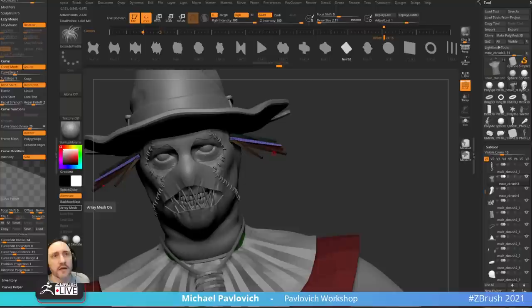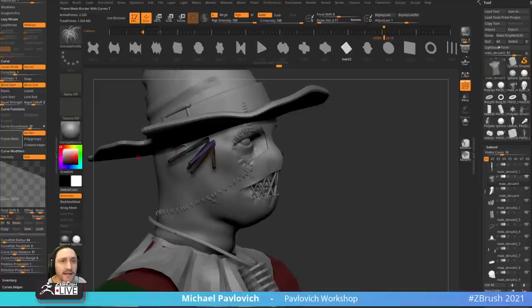Let's see here. Stitches along, simulate fabric tightening up, bending around the area where the stitches are. Oh yeah, we talked very briefly about that, but that's the basic idea.